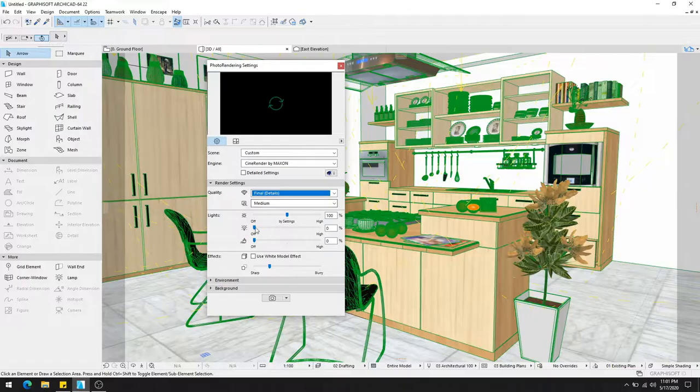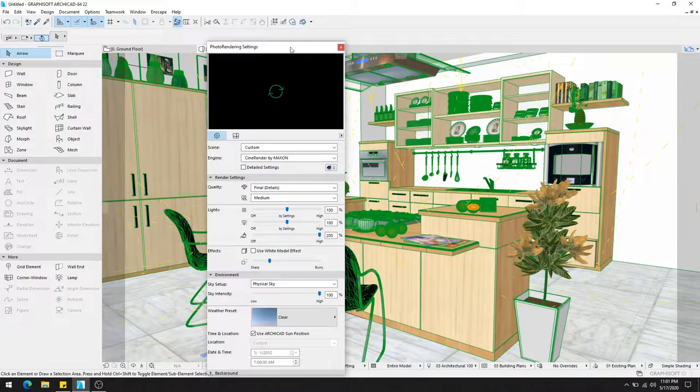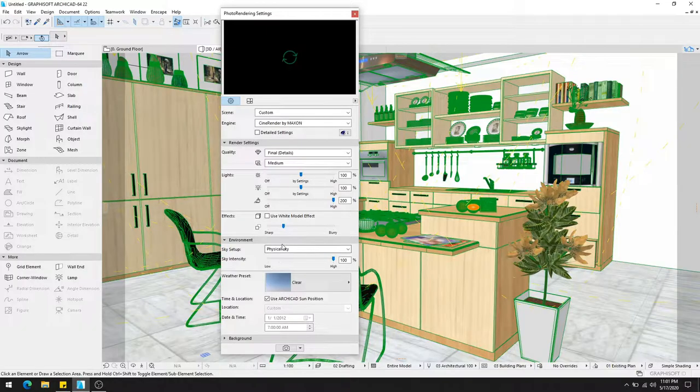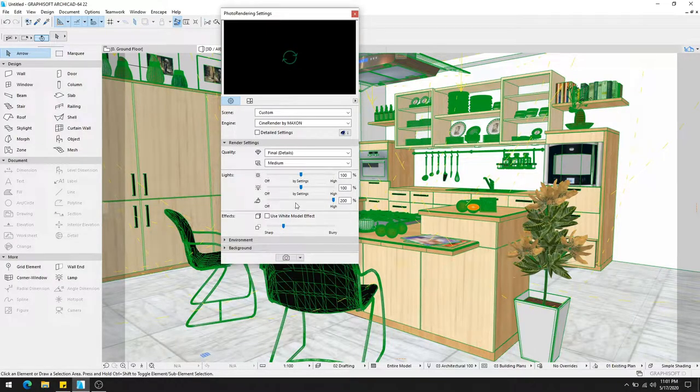Here you can select the quality for embedding the final details, and this is the visibility of your illuminance or light settings, and then comes the quality of the texture you want. So it's high texture and medium settings on lights. Everything else is pretty straightforward. You don't have to change much.